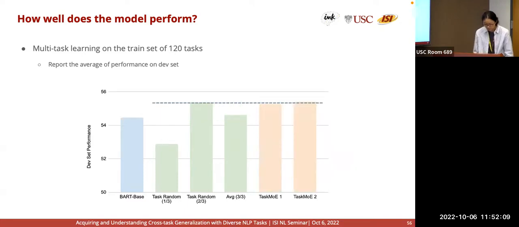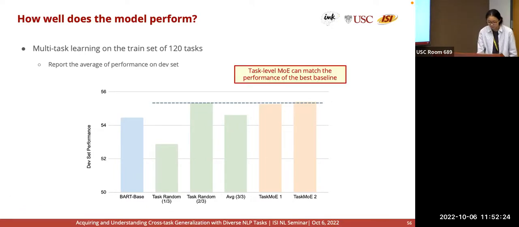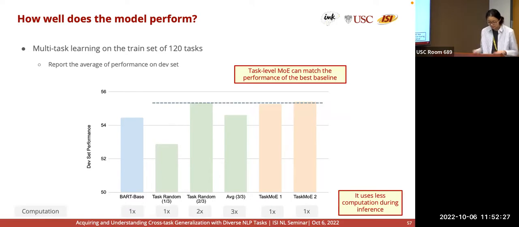To continue this bar chart, our task-level mixture of experts model can match the performance of the task random 2 out of 3, which is the best baseline. But meanwhile, it uses less computation at inference time, because when we apply the Gumbel softmax, they usually output a very discrete selection at the end. So they only use 1 out of 3, but this one uses 2 out of 3, which doubles the computation cost. So in this case, we think task-level mixture of experts are still very useful.